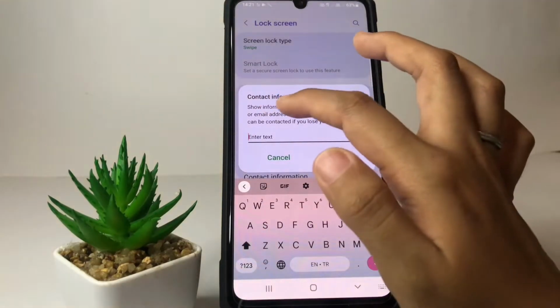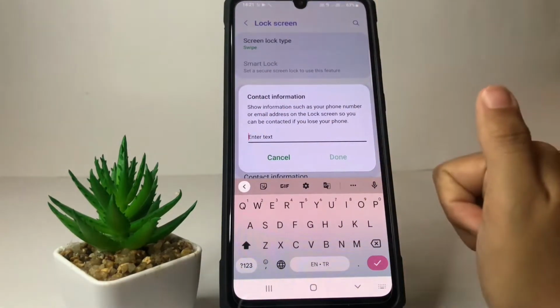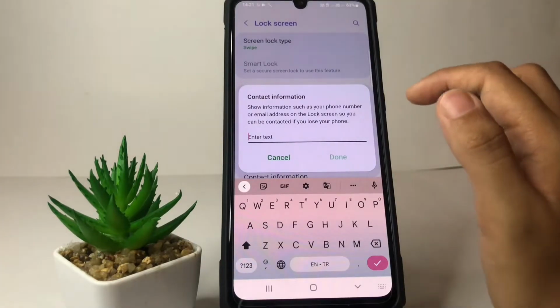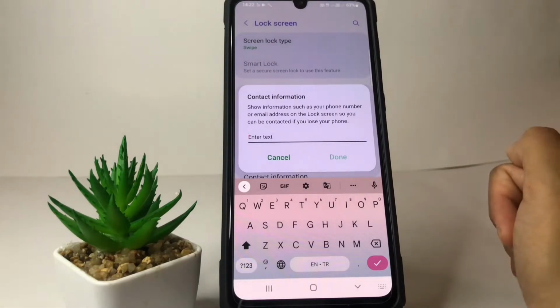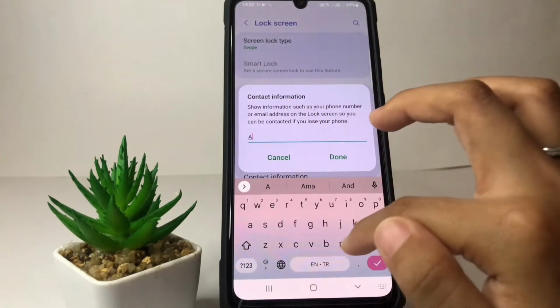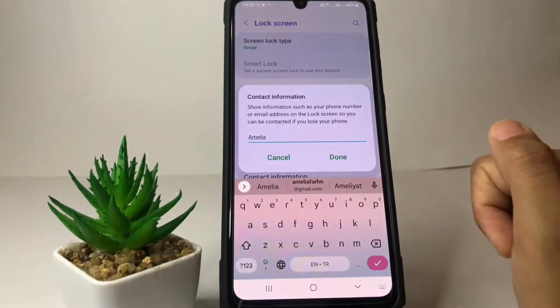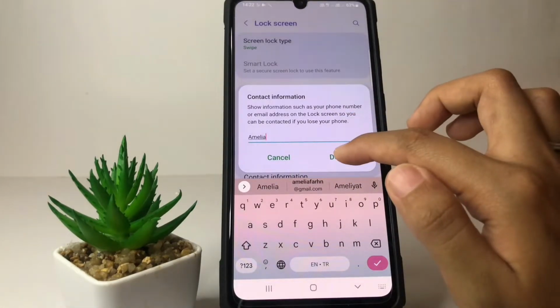Actually, here the information show information such as your email or your phone number on the lock screen, so you can be contacted if you lose your phone. But you can also make it as your name. So here I'm gonna type my name. And after that, I'm gonna tap on the done button right here.